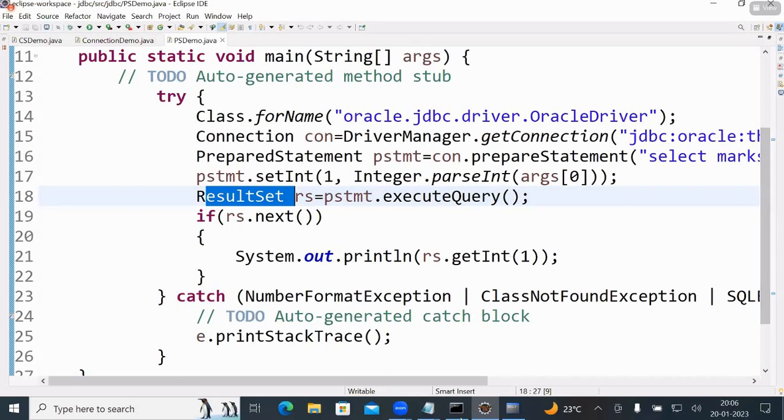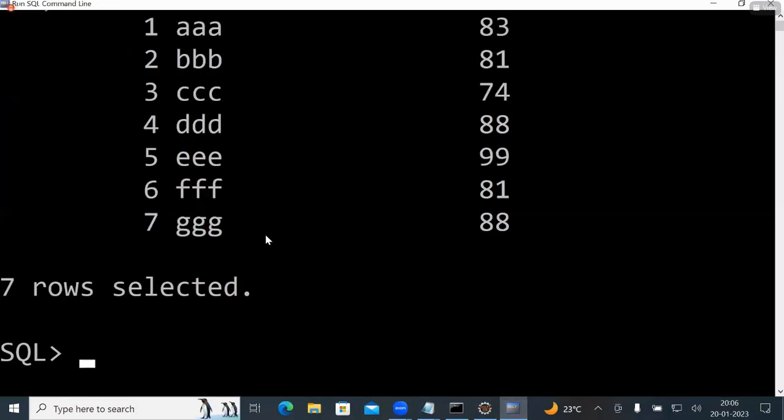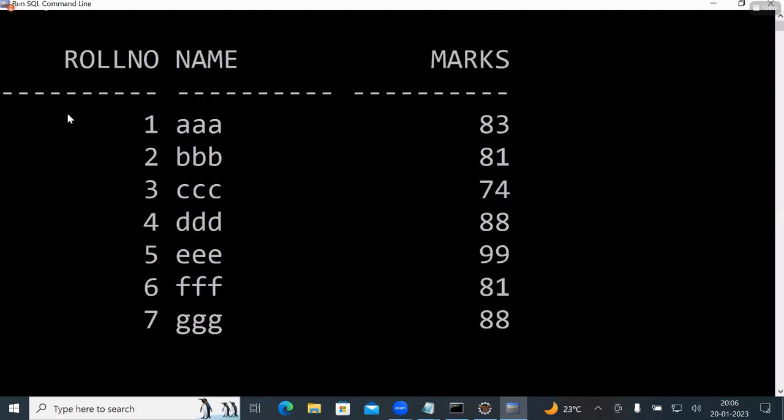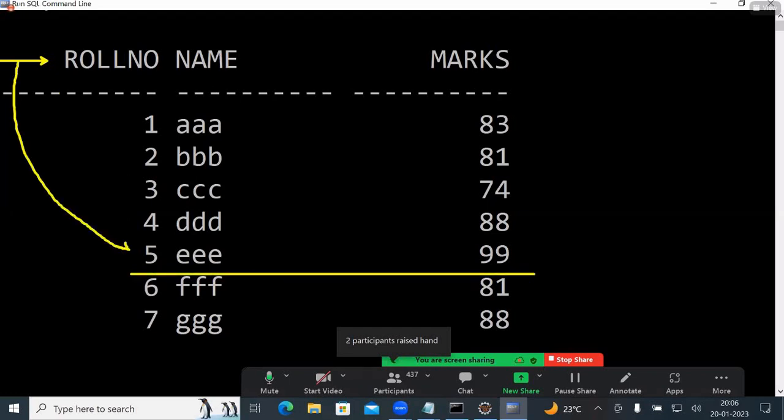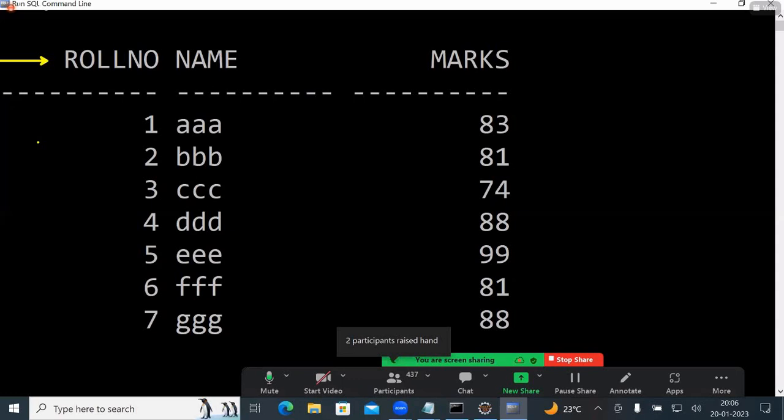How to move the cursor and how to display. Suppose here total 7 records are there. Whenever a result set is generated, the result set pointer or cursor points to before first. I want to display the 5th record. How to move the cursor to the 5th record? Which method do we have to call? I want to move the cursor to the 5th record. What do you write? Absolute 5. You can call absolute 5, and it moves the cursor to the 5th record.